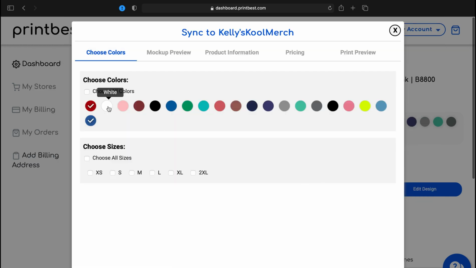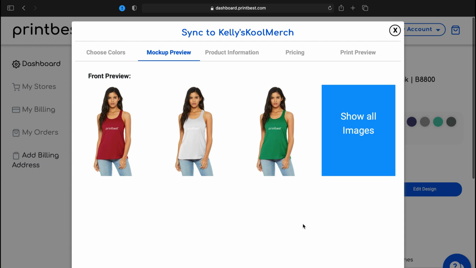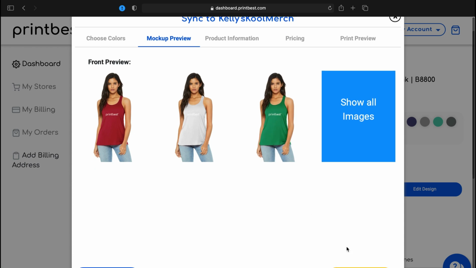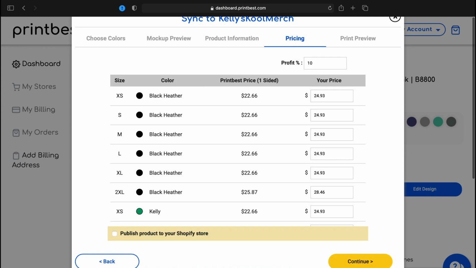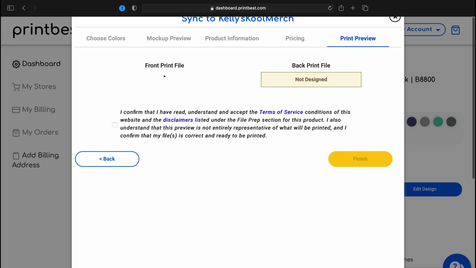I'm going to select what colors I want to sell my product in and the sizing. And you'll see the front preview here with all the colors. Press continue. And you'll see the product title, product type, tags, features. Those features were already pre-uploaded based on the product features in the catalog. Determine the type of profit you want and how you want to price your articles. Publish your product to your Shopify store.